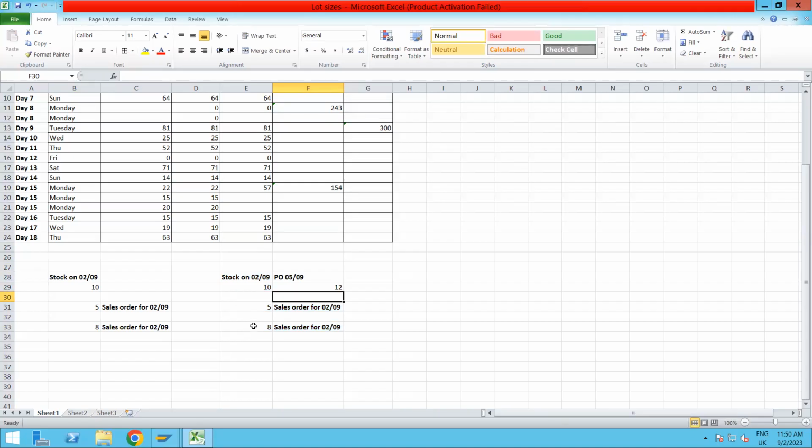Now I have a situation where in this situation the 5 number sale order is confirmed from the stock itself. Yes. The 8 number sale order which is on 2nd September, I can confirm 5 numbers from stock. 3 numbers I can confirm from the purchase order, but not on 2nd September, I can confirm only on 5th September. Is it clear? Yes, sir.